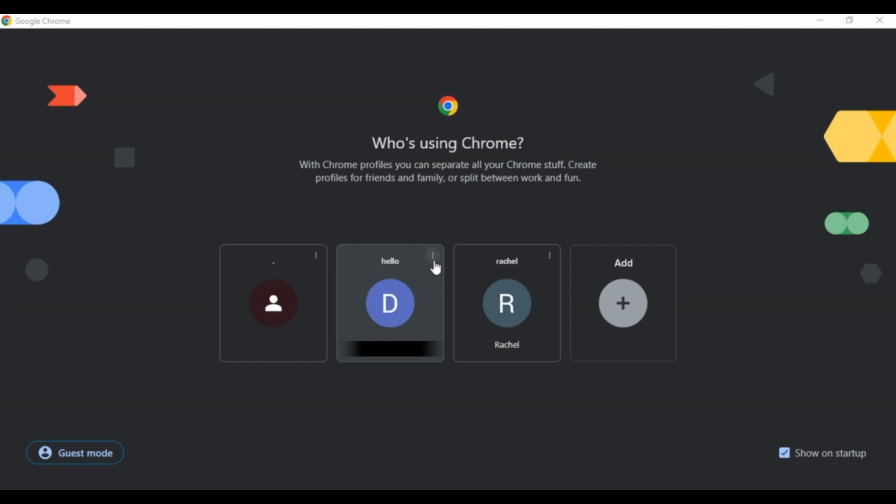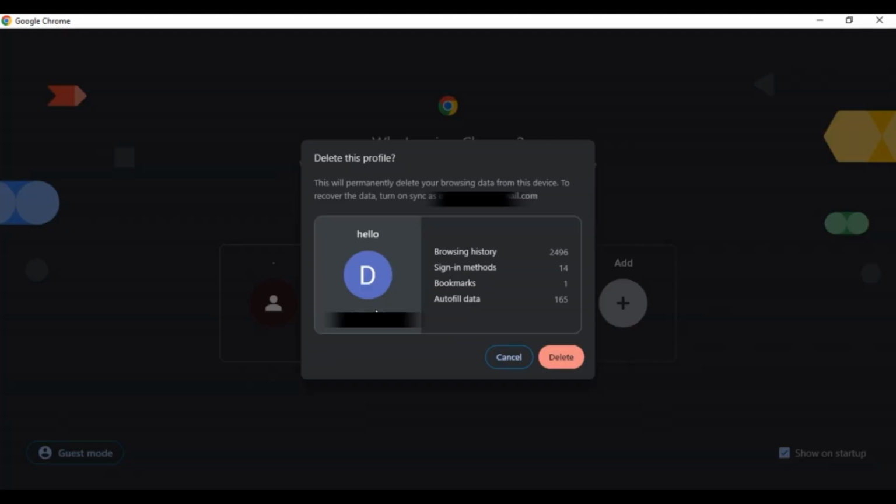Here you'll be able to see three dots. All you have to do is click on it. Now here you'll be able to see two options, edit and delete. All you have to do is click on the delete option. Now you can see over here this kind of pop-up will appear.